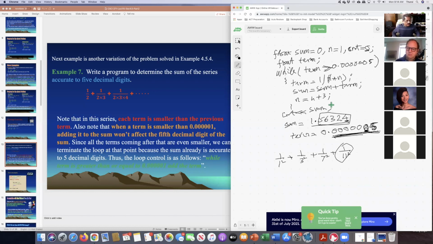It's an infinite series, and you have to stop somewhere. And according to the problem, you need to stop when your terms are too small. Okay, moving on.